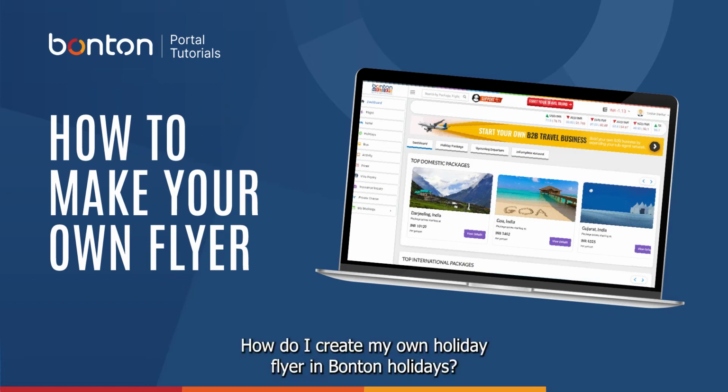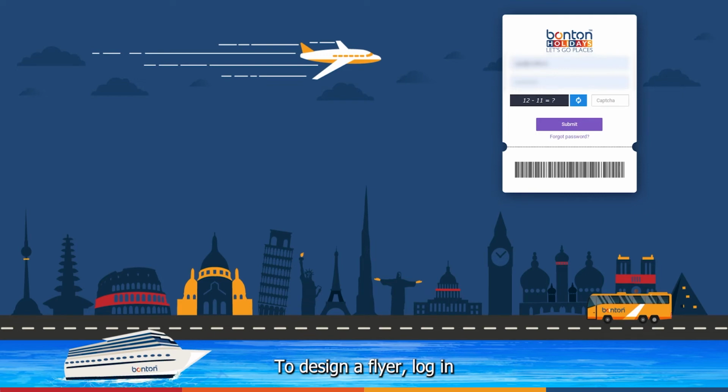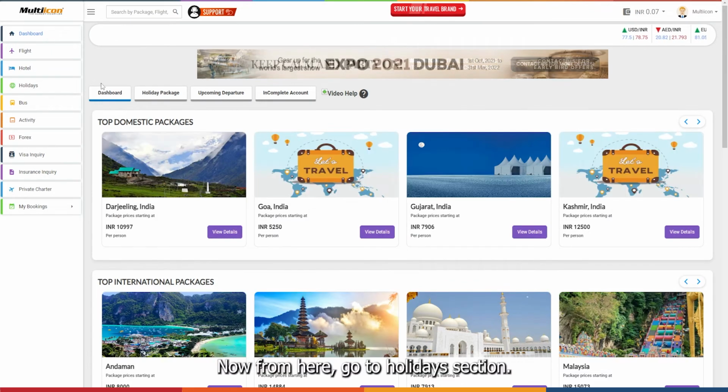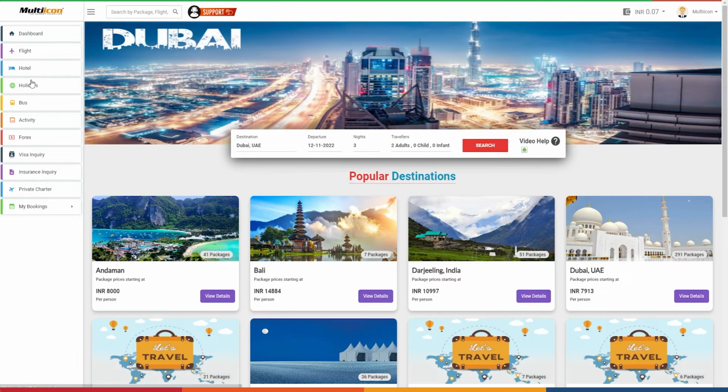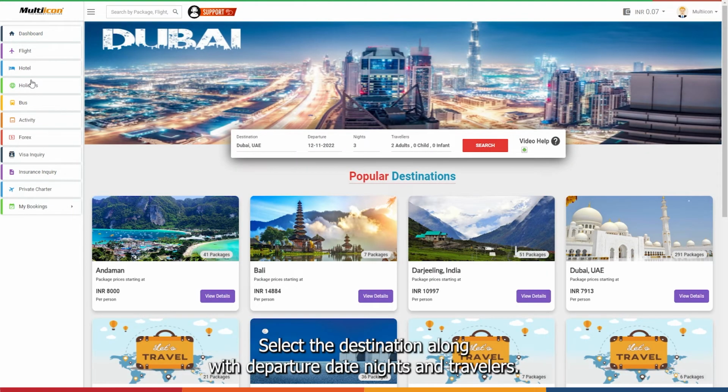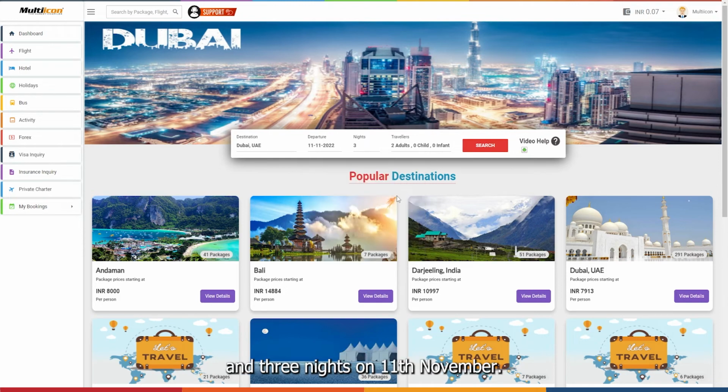How do I create my own holiday flyer in Bonton Holidays? To design a flyer, log into your B2B account. Now from here go to Holidays section. Select the destination along with departure date, nights and travelers. In this case, I have chosen Dubai for 2 adults and 3 nights on 11th November.